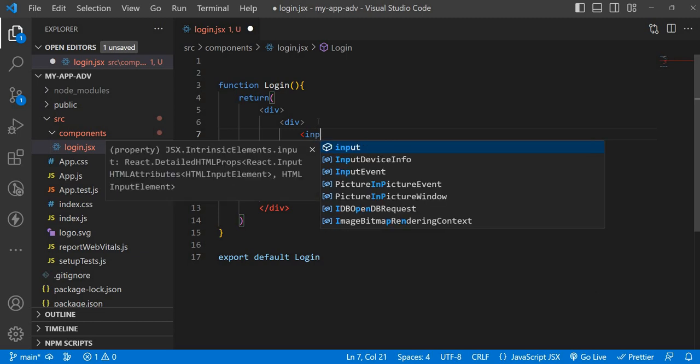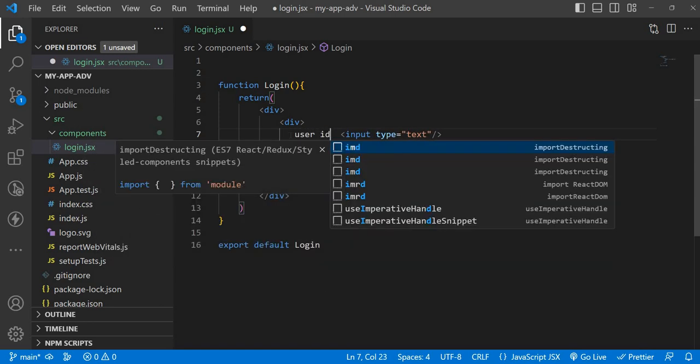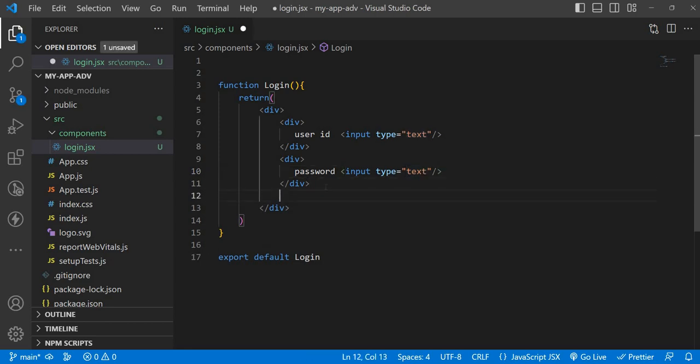Here I'm taking two inputs. Input type is equal to text. This is for user ID. You can mention user ID or user email, whatever it is. In the next div, I'm going to ask the user to enter the password. Again we need to take an input. Right now I'm taking it as text only, but normally we will take type as password. Then we can add a button: submit, login or sign in, whatever it is, and you can implement something else.